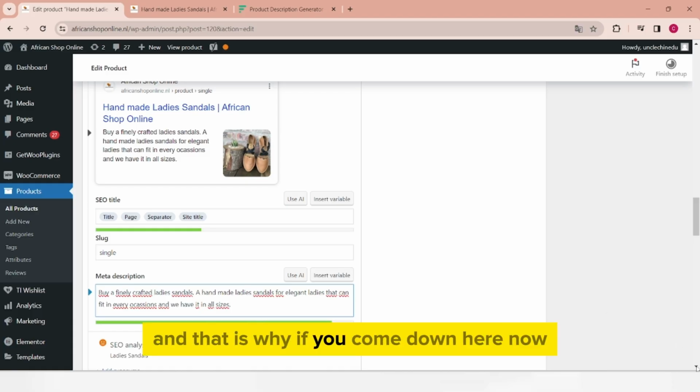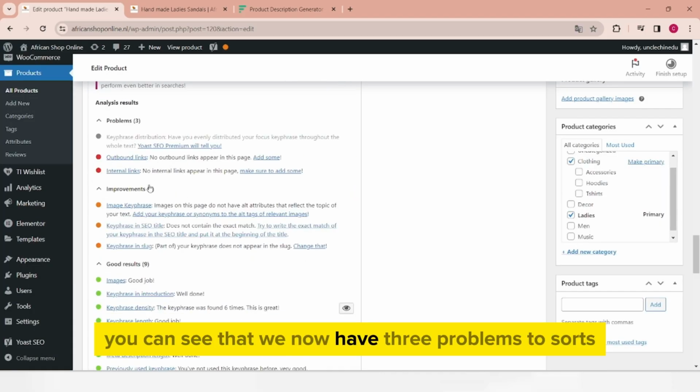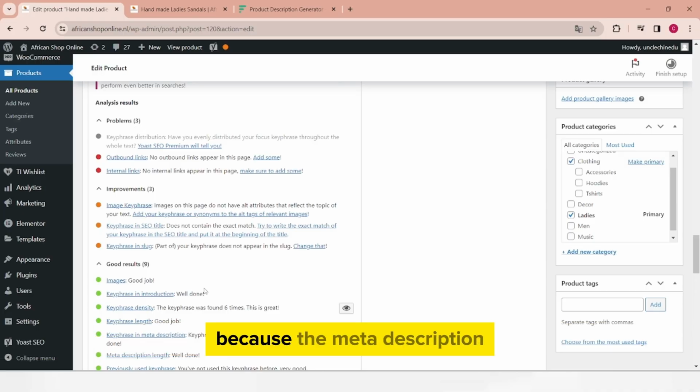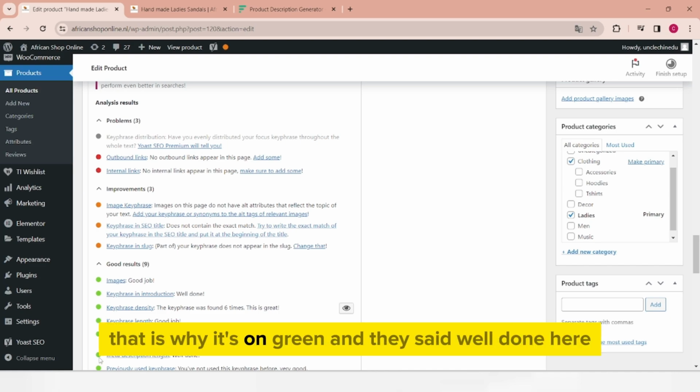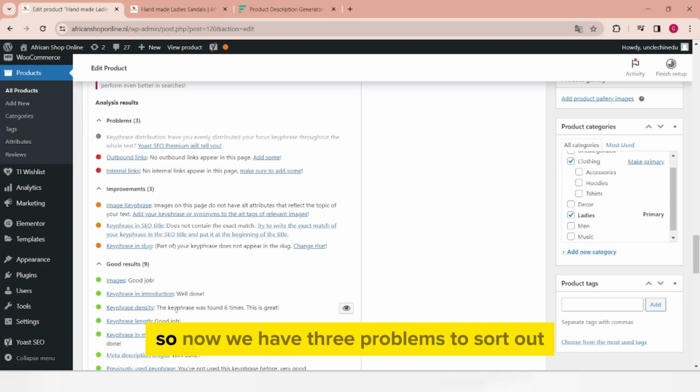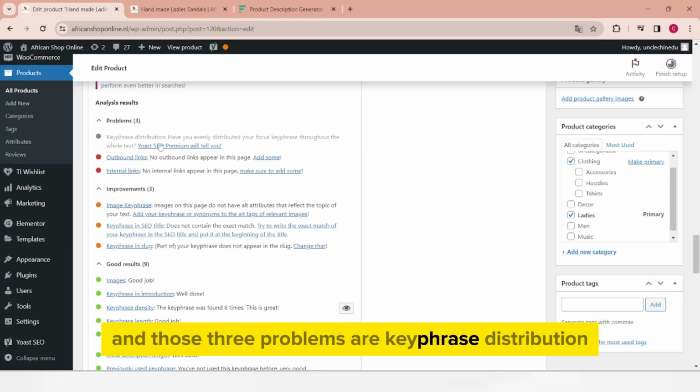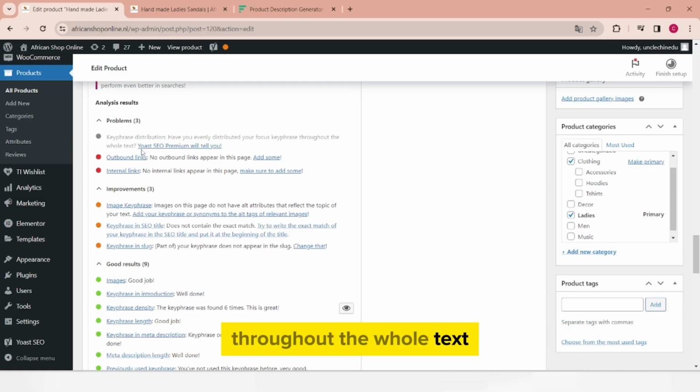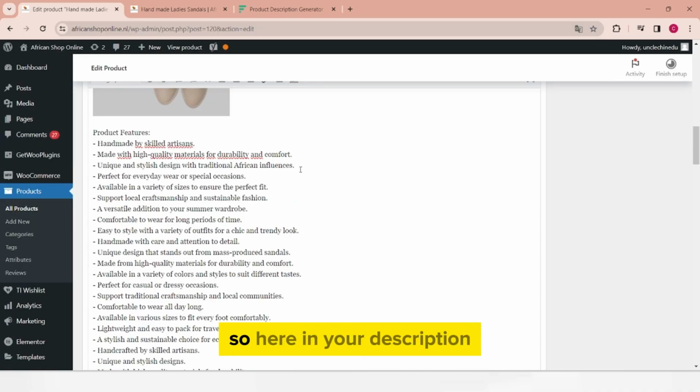And that is why if you come down here now, you can see that we now have 3 problems to sort, because the meta description has been confirmed as a good job. That is why it's on green and they said well done here. So now we have 3 problems to sort out. And those 3 problems are key phrase distribution. Have you evenly distributed your focus key phrase throughout the whole text? And another one is outbound links. And the last one is internal links. So let's start from internal links. With that, let's come up here again. So here in your description, you will need to add an internal link.